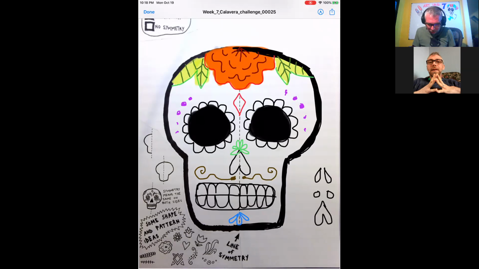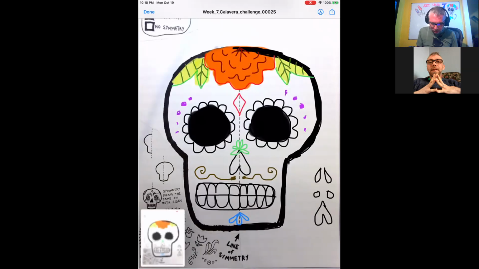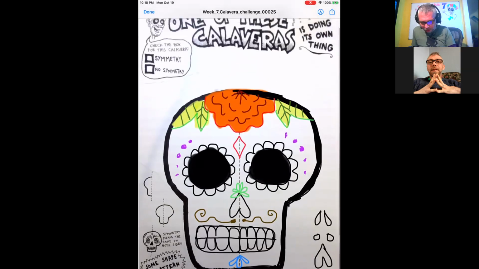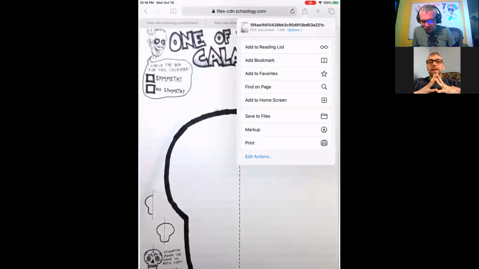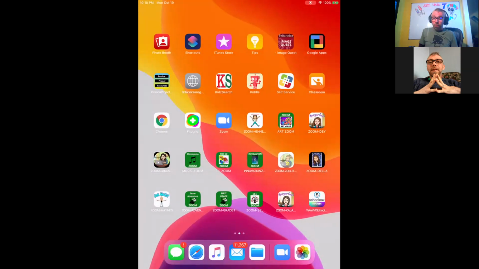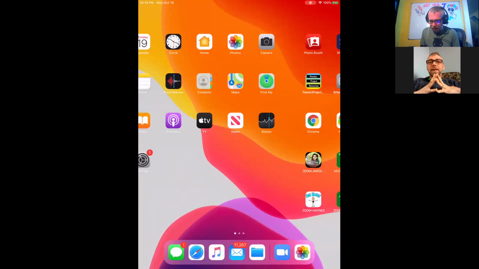And there we go. That would be ready to turn in. I could have kept adding to it. I could have given it a background, all kinds of stuff, but you get the idea. Now I'm going to quickly do an example of how to do the version where if you want to be the Calavera, turn your actual photograph into a Calavera.